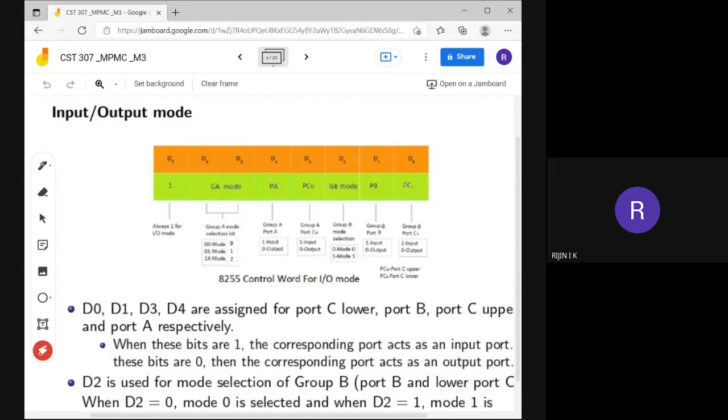And next is D3, sorry, D4 pin. Okay, actually this is group A port A pin. That means if you want to set the port A pin as an input operation, you can put here 1. And if you want to set port A for output communication, you can put here 0. Okay, that is group A, port A.